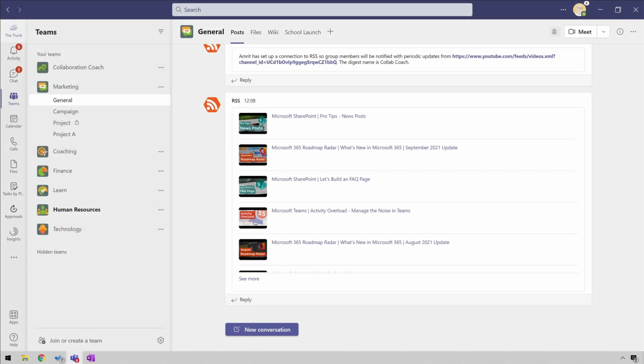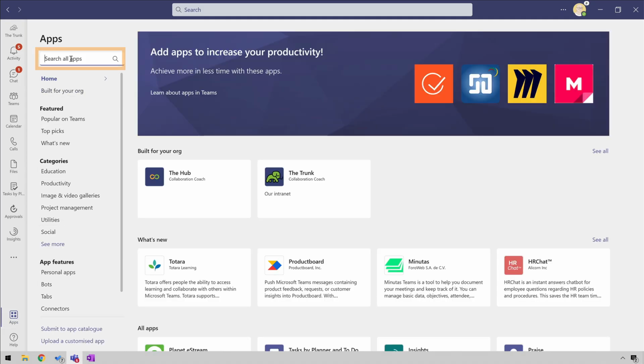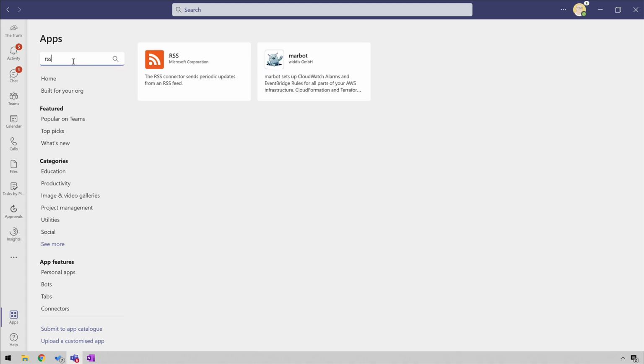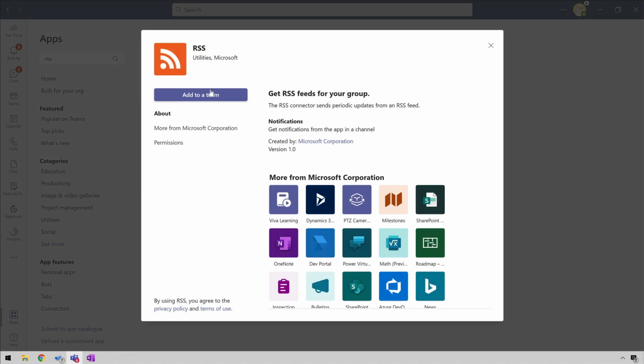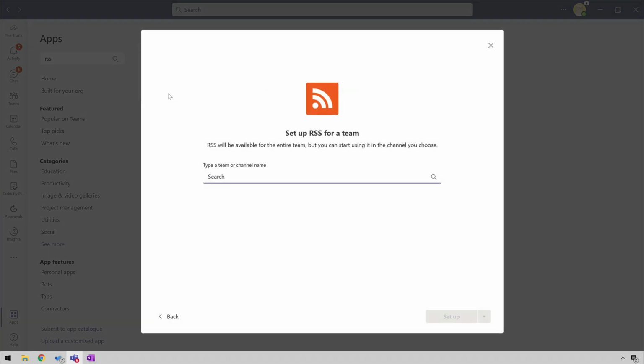First, I need to install the RSS app. So I'll go to the Apps button on the left-hand rail and type RSS into the search box. Then I'll choose the RSS app from the results. I'll choose Add to Team. Then I need to search for the team and the channel that I want to add it to. So if I type marketing, for example, it will list all the channels from the marketing team and I can choose one. I'm going to choose General.